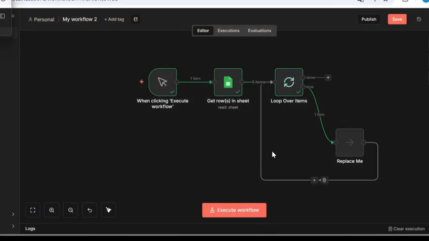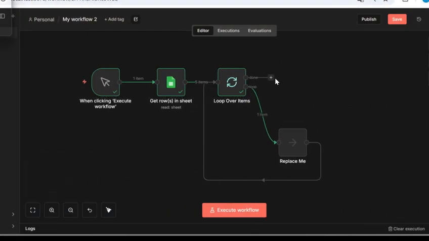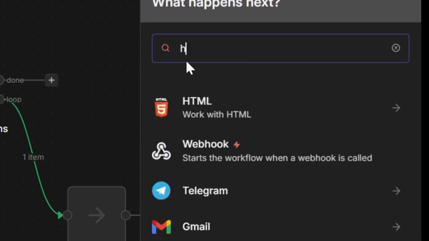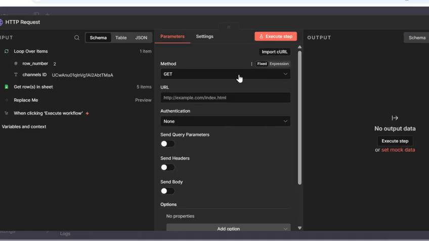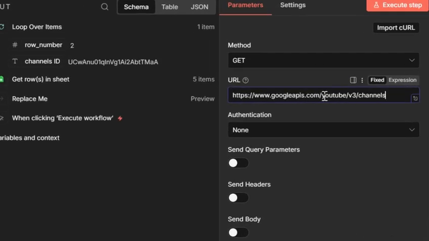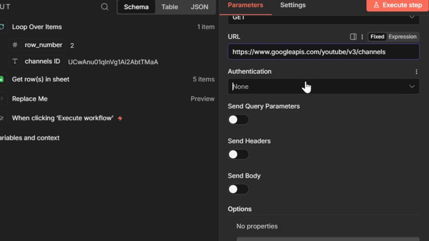Now back to N8N. Add an HTTP request node and wire it to the loop. Double-click to open. Method is GET. For the URL, we need the YouTube channel's endpoint. I have put the exact link in the description. Paste it here.